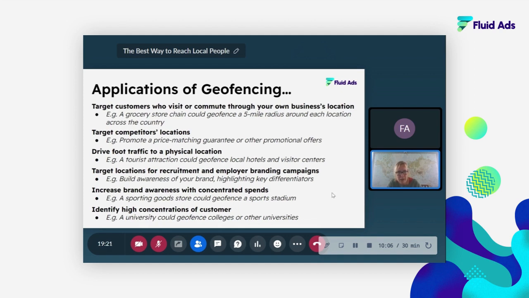So obviously, what better way than targeting your potential customers than targeting your competitors where they already are, and managing to persuade them to come to you instead by offering them price matching guarantees or other promotional offers. Particularly strong when you've got a real strong draw as to why your business might be better, or more suitable for them.